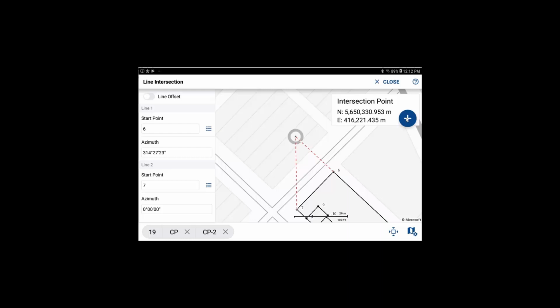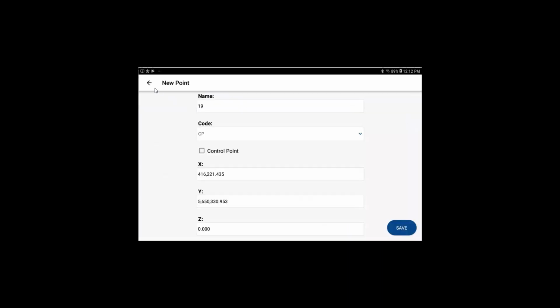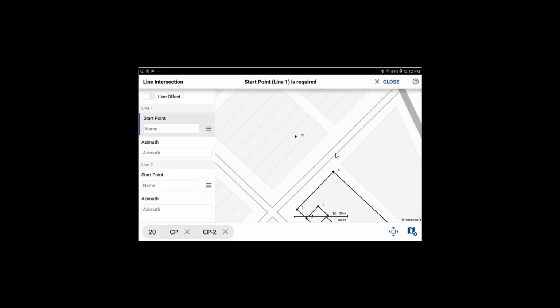I can now add that point to the points database. So with the workflow and the construction lines, it's very simple to see the line intersection where that point will be added. So this completes how to construct a point on the intersection of two lines in FieldGenius for Android. Thank you.